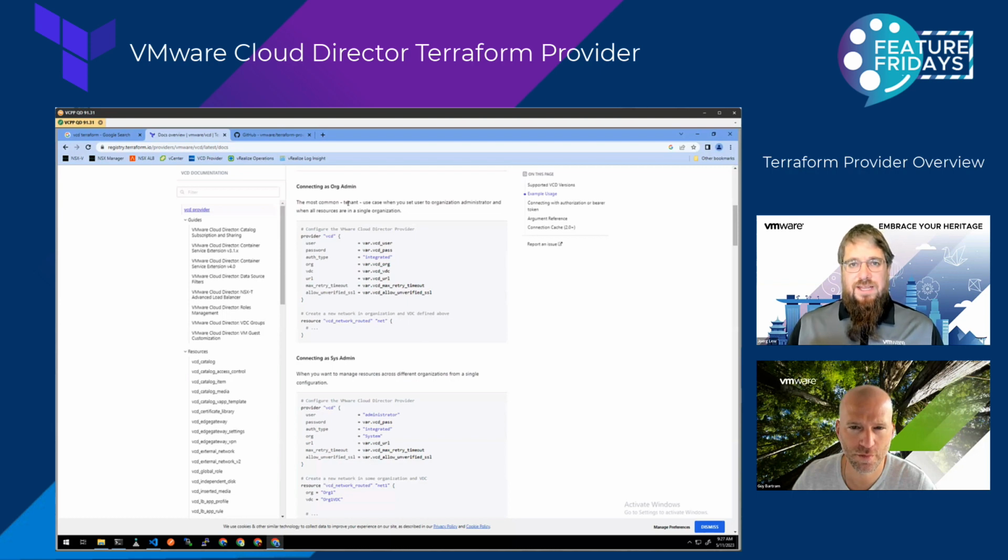Well, it of course reflects one of these big paradigms of VCD, that we have that separation between system administrator, provider administrator, and the organization or tenant user and administrator. And the Terraform provider works with both. So you can log in as a tenant user or as a provider user, and of course automate the stuff that is within your range of possibilities.